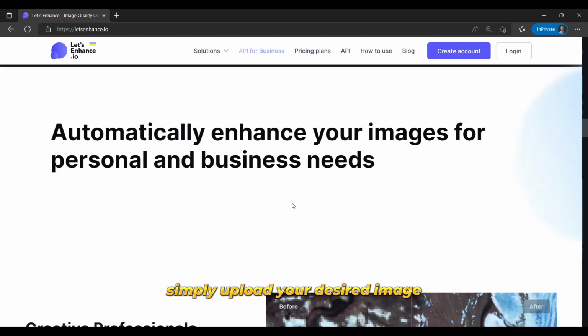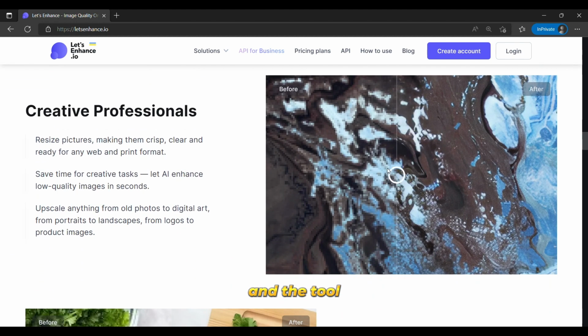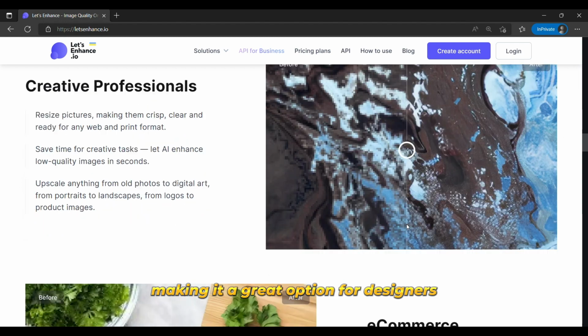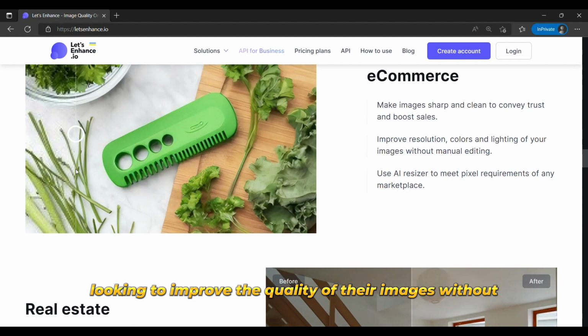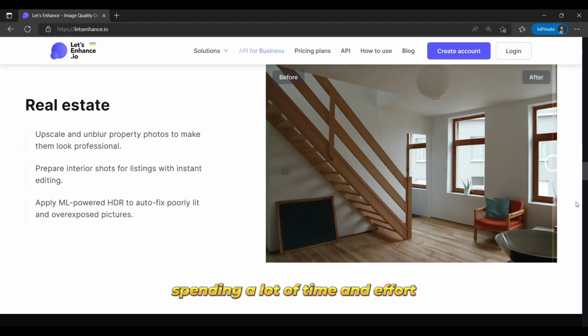To use Let's Enhance, simply upload your desired image and the tool will generate a high-quality version for you to use in your designs. It's quick and easy to use, making it a great option for designers looking to improve the quality of their images without spending a lot of time and effort.